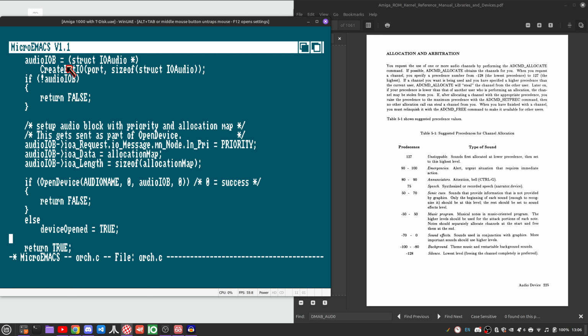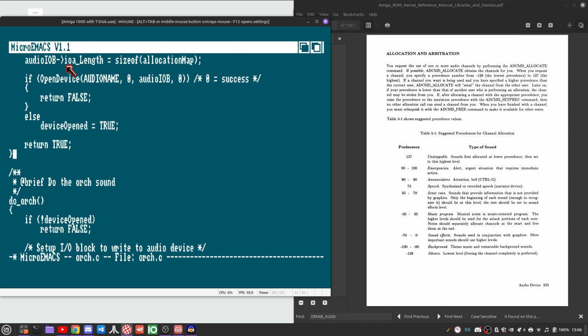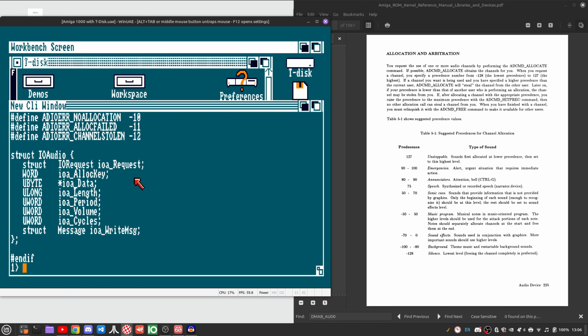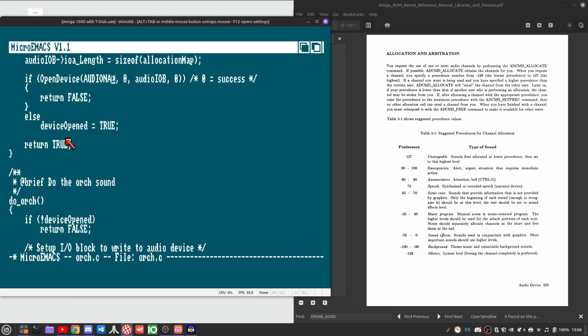Okay, we're good. Device is opened. If it fails, return false, the device isn't opened. Otherwise, the device is opened, and we're done initializing. All of the initialization has been done. We now have access to the audio device. Audio name is a constant inside of device's audio here. If you dig down even further in here, you may have seen it scroll by. It's just the string audio.device.